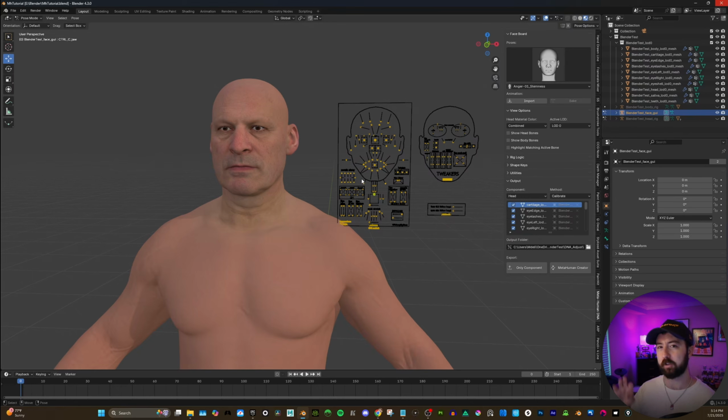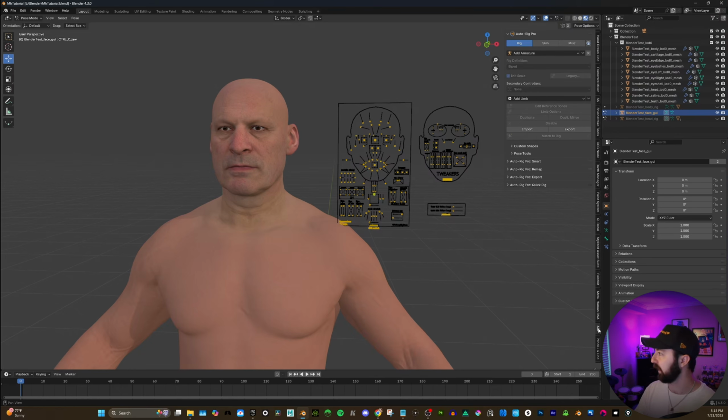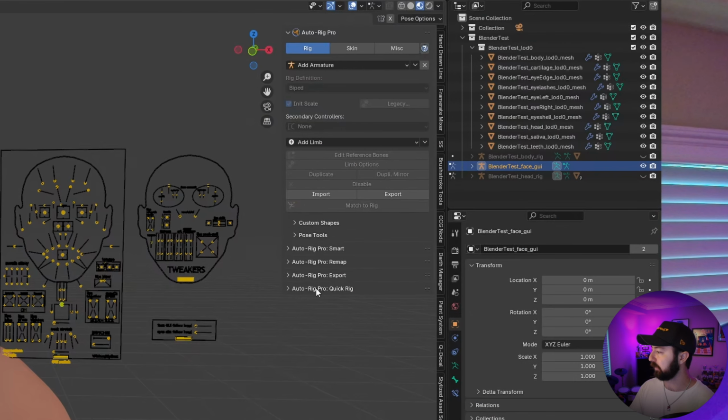I bought the full Auto Rig Pro and then the add-on. There's a light version that's a little cheaper for the base auto rig. It might be fine, and you might be able to just get the add-on, and that's fine, but I got the full one. So if I go down here, right underneath it, it's called ARP, which is Auto Rig Pro. If you don't have the Quick Rig add-on, you will not see Auto Rig Pro Quick Rig. It'll just be all of this.